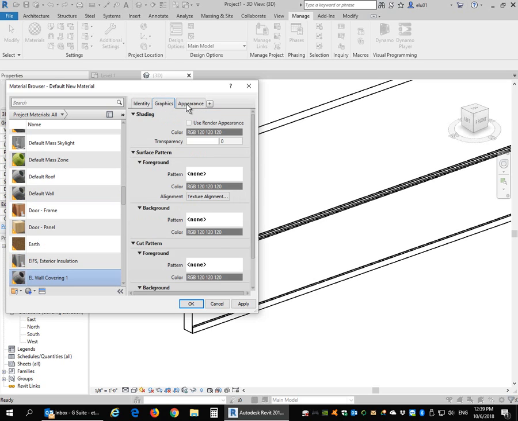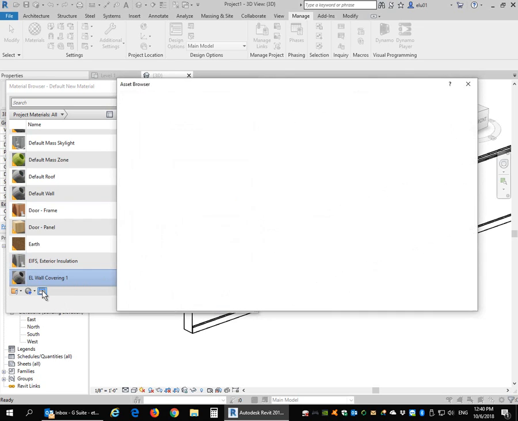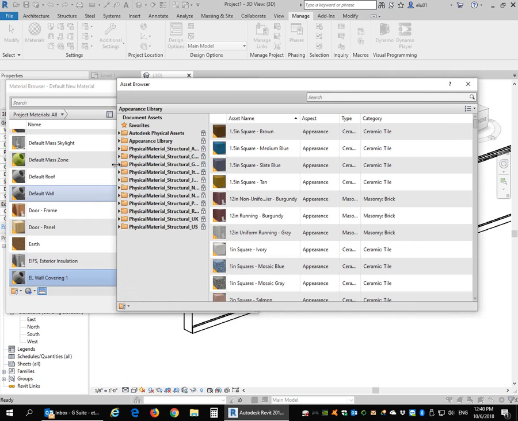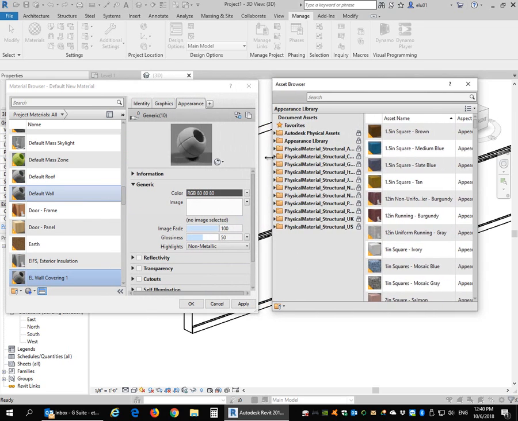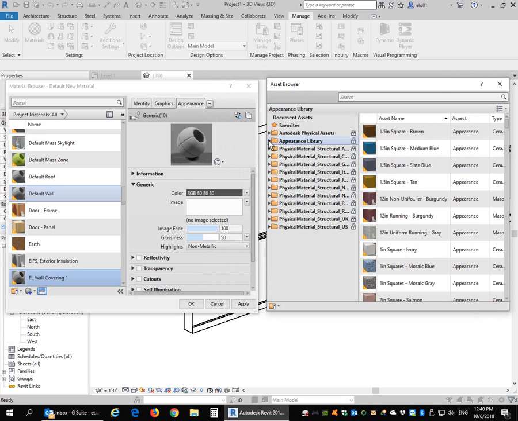Under graphics and appearance, you notice that it's pretty much nothing. It's just a grayed out material. What you want to do next is click on this button, which is the material asset browser. Click on that, and this will actually pull up the material asset browser that's within Revit. So go ahead and click here, specifically here under Appearance Library.